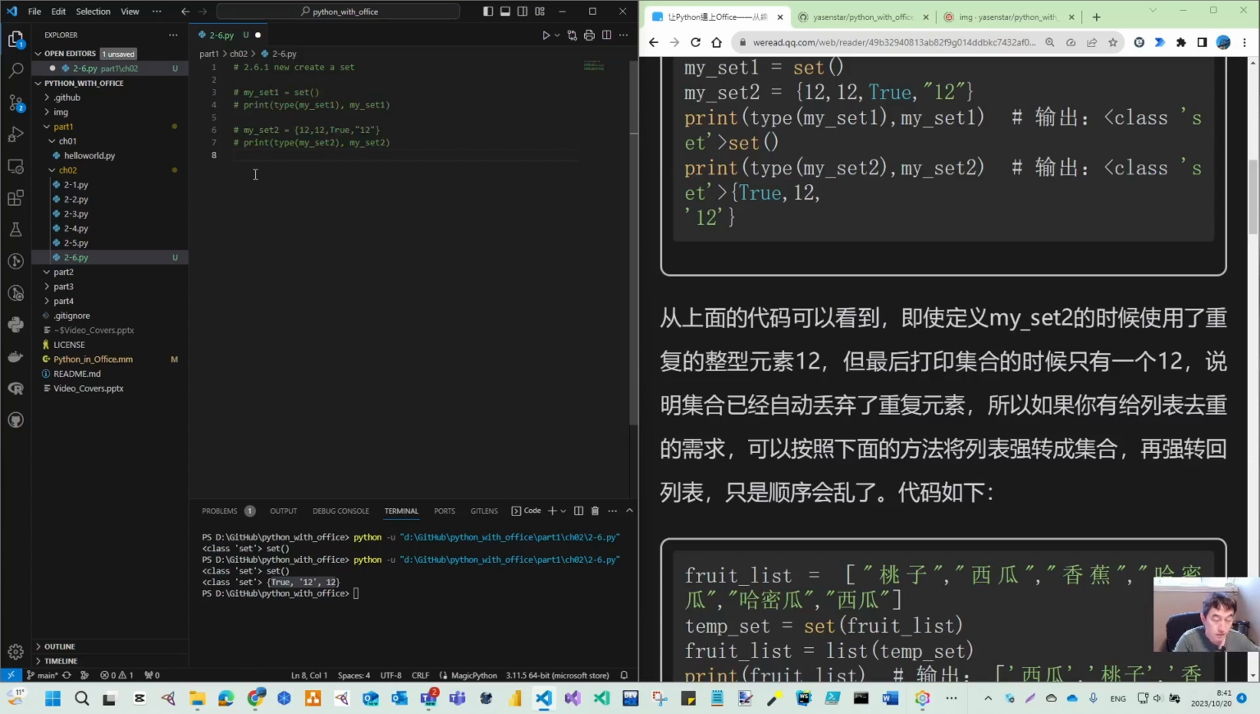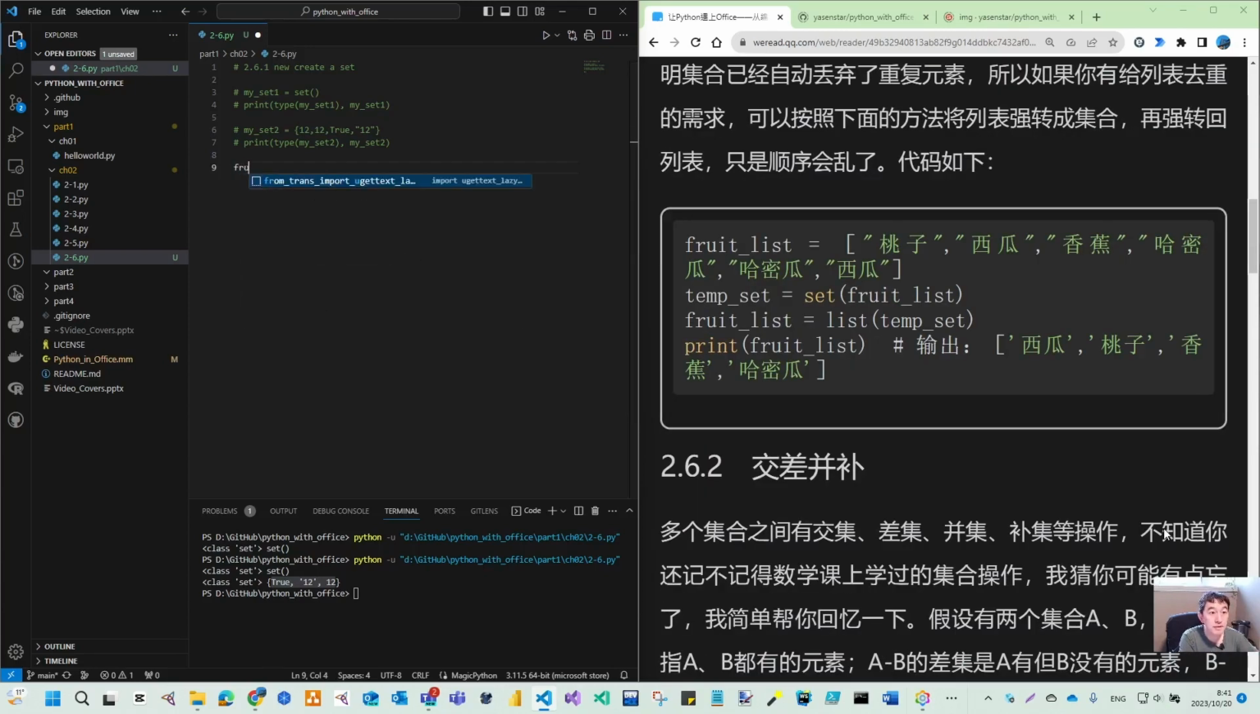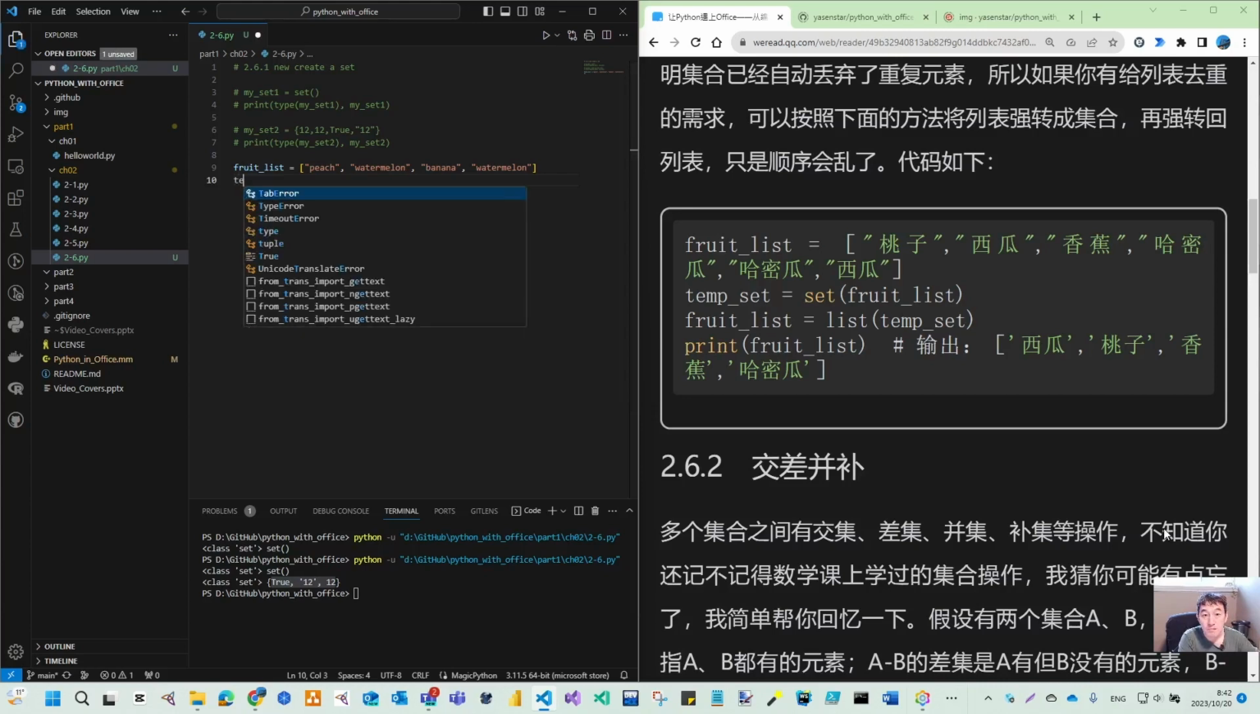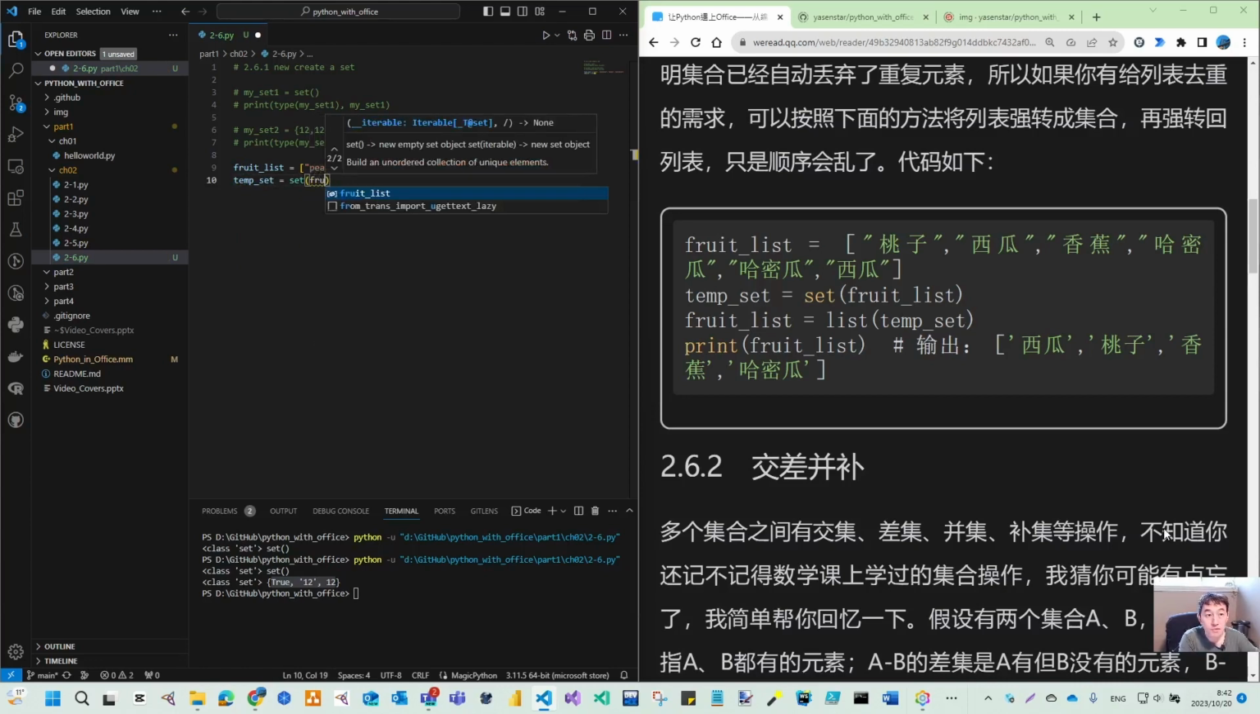If you duplicate and put in many keys, because they are keys, they will not show up in the set result. Now fruit list equals, we can also use these brackets to do that: peach, watermelon, banana, and just another watermelon. We put that in a list first, and then we create our temp set using the set keyword with this fruit list.